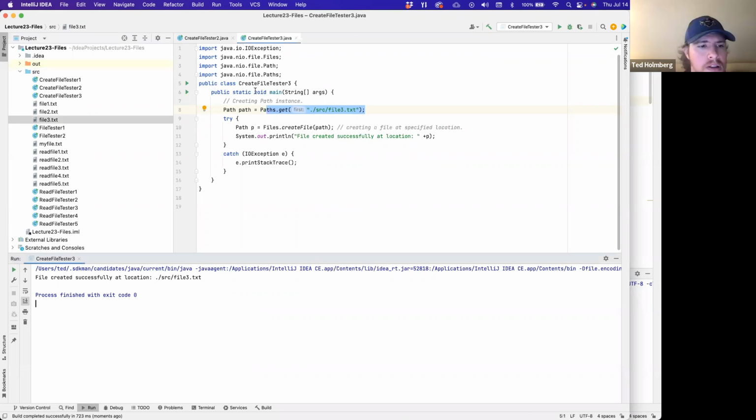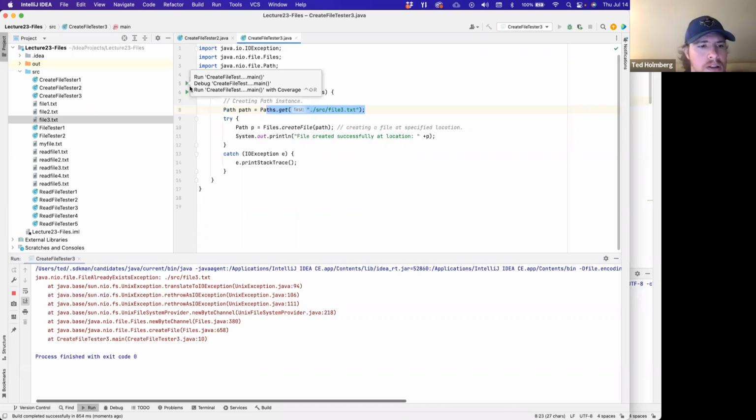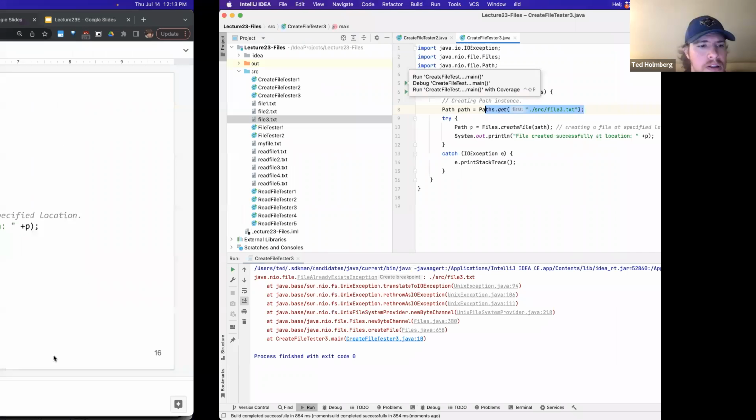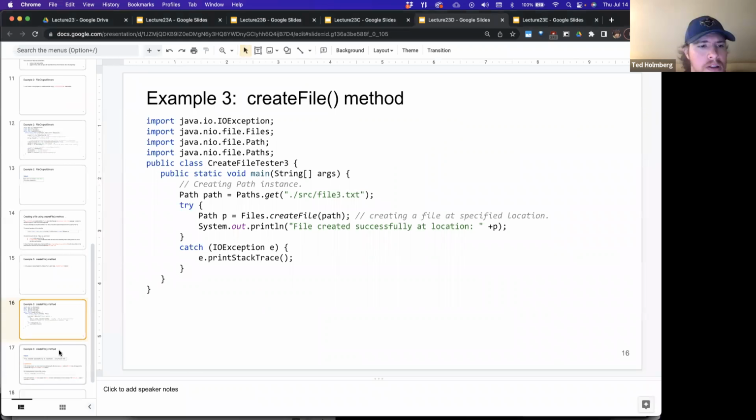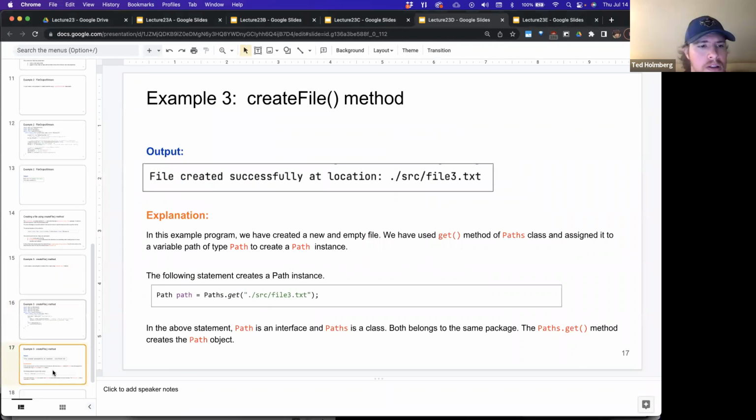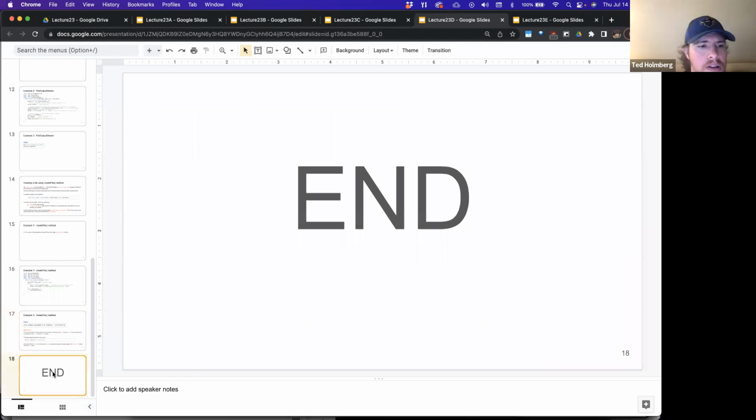And we already saw what it looks like if we try to rerun and that file exists, right? When we try to rerun, it's going to throw the exception. Say, hey, that file already exists. Excellent. And so those are just different ways that we can create files.